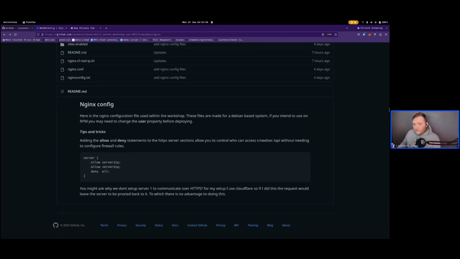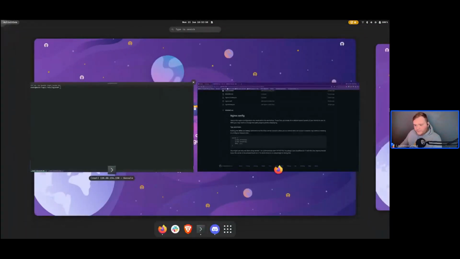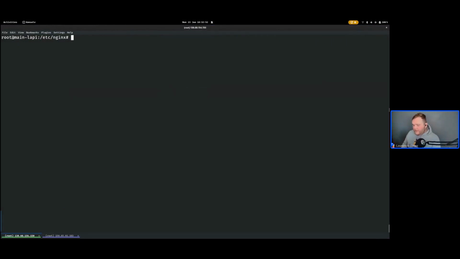Now we're going to move over to the child machine. So this is everything set up on here that we needed to do. That is the main LAPI configured. We're now going to move over to the child. This child agent is straight out of the box vanilla. There's nothing been configured on here so far.